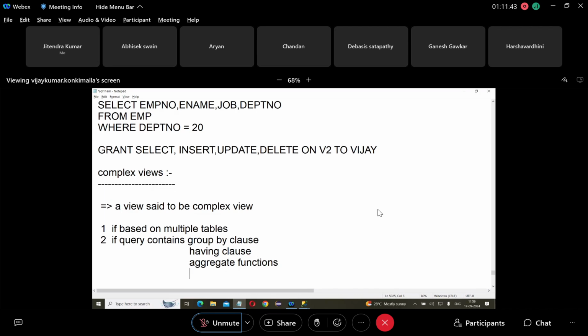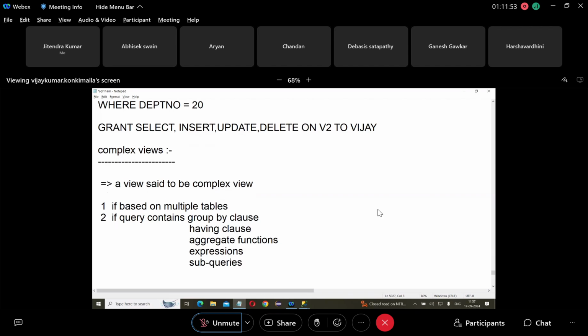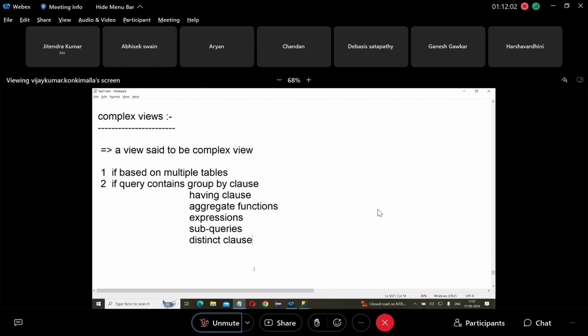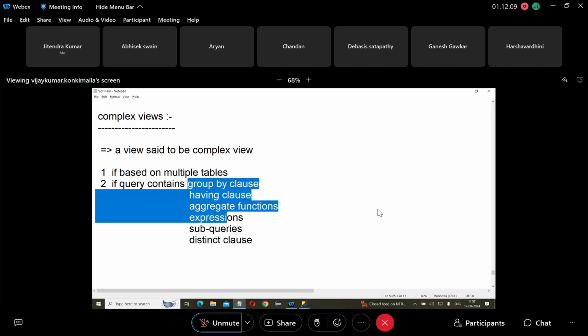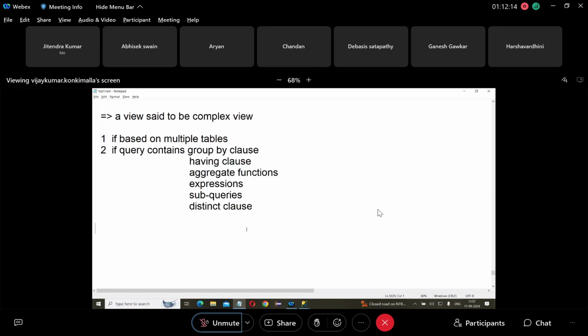Group by clause, having clause, aggregate functions. Next one, expressions. Okay. Subqueries. Then next, distinct clause. Then in all these cases, the view is said to be what? Complex view. So if the view is based on multiple tables, or if the query contains any of these, then it is a complex view.